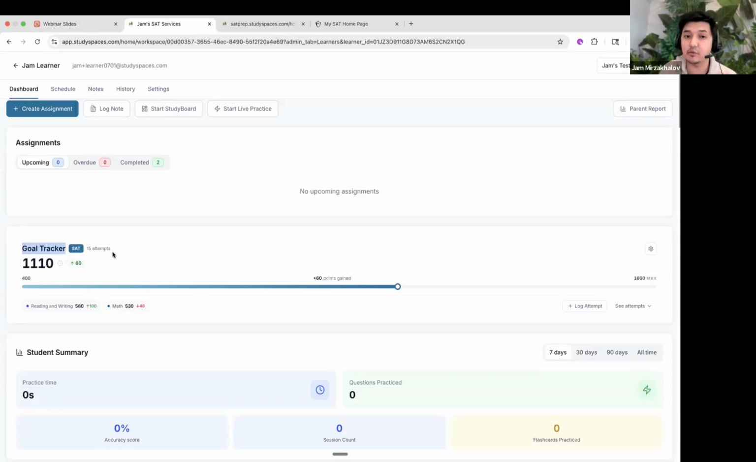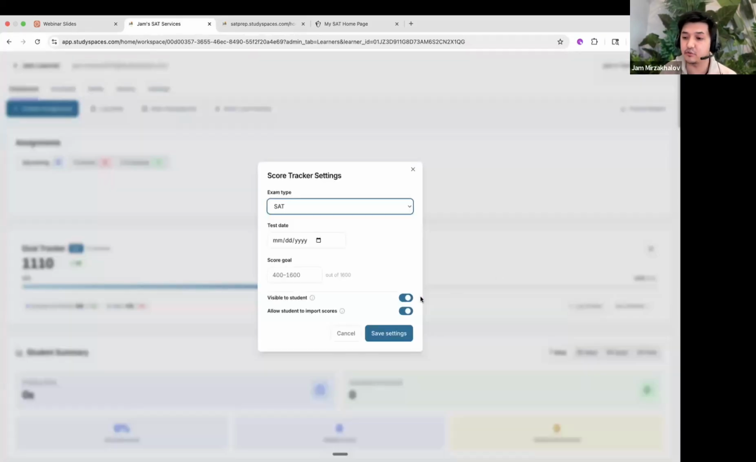This is a widget that is available to you. However, you can also make this available to your students by clicking on the gear button, and there's a visible to student button. You can control this at any time. This is one of our few widgets you can control on a per student basis, whether they show up on the student side or not.